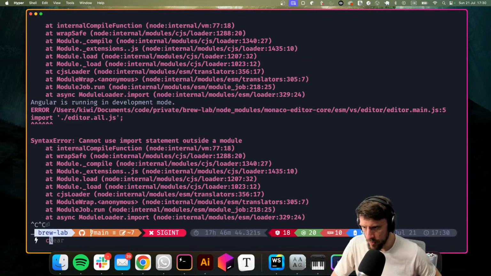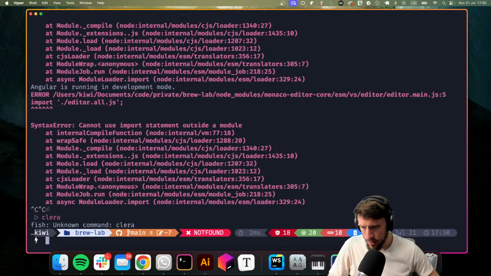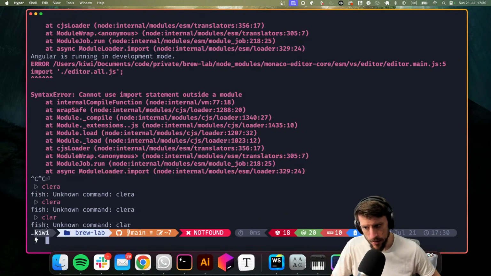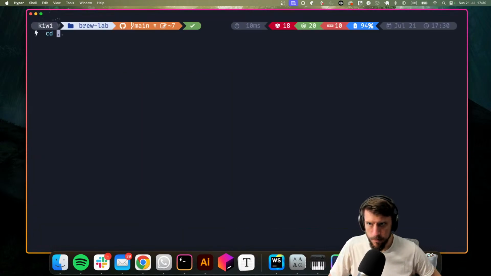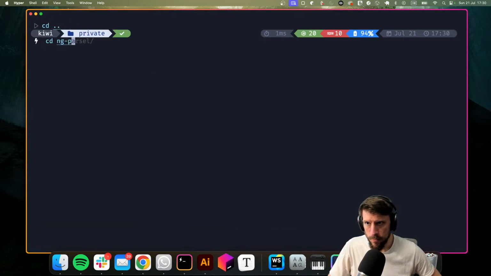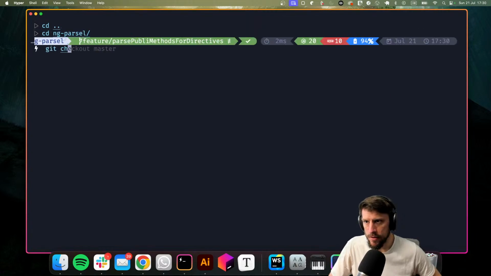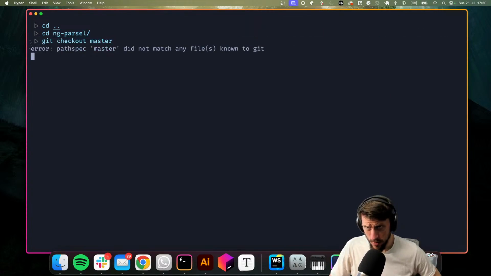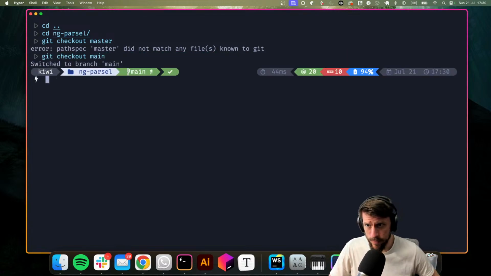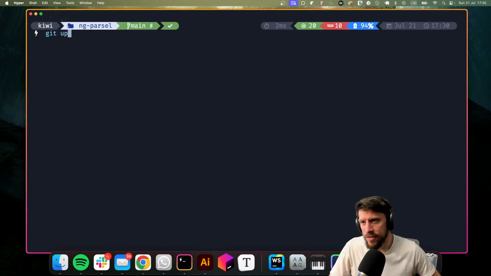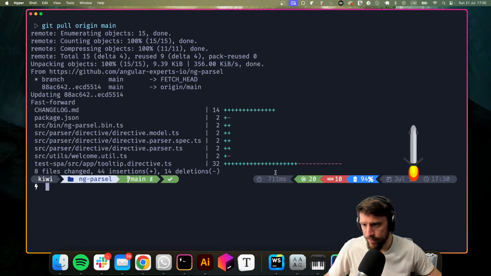That's another project I'm working on. Clear. Oh my god, split keyboard. ng-parsel, git checkout. Do we have a master? Do we have a main? We have a main. I don't know why I always clear the console. Just because.